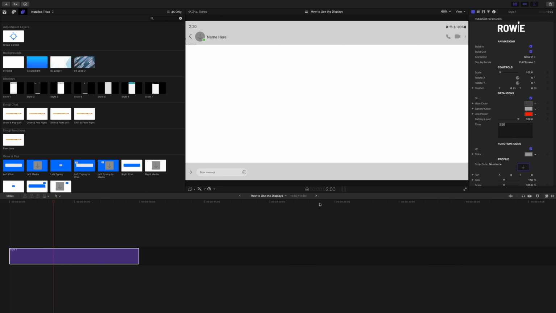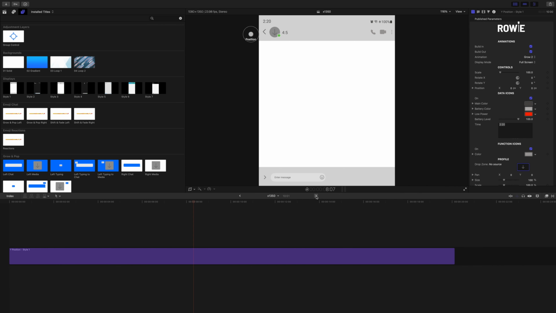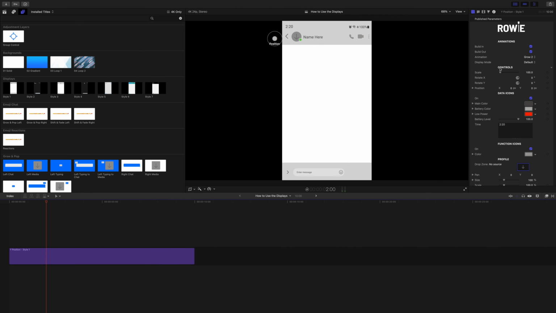When full screen mode is active, if your Final Cut project is created for social media, the overlay will adjust automatically for several popular aspect ratios: 1:1, 4:5, and 9:16. In the control section, we have scale, rotation for X and Y, and position controls.